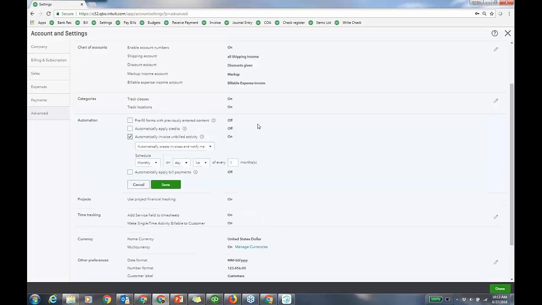And then the automatically invoice unbilled activity. Now this might work for a couple of your clients because it's a global setting. QBO, for any type of cost that is tagged to a customer, project, or sub-customer that you want to pass through.